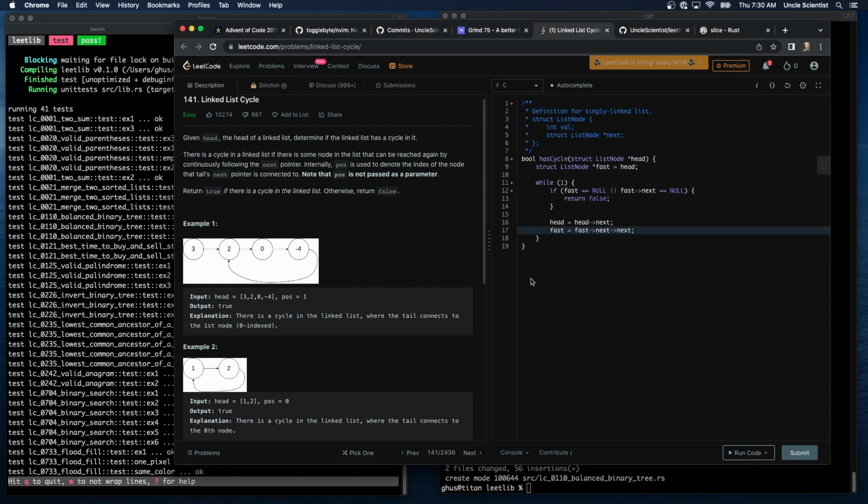That should be it, right? Because now head is moving 1 at a time, and fast is moving 2 at a time. And if they ever overlap, then we're done. If head equals fast, return true. Right? I think that's everything. I'm reluctant to submit it because this is an infinite loop if I have a bug in here. Let's try this.